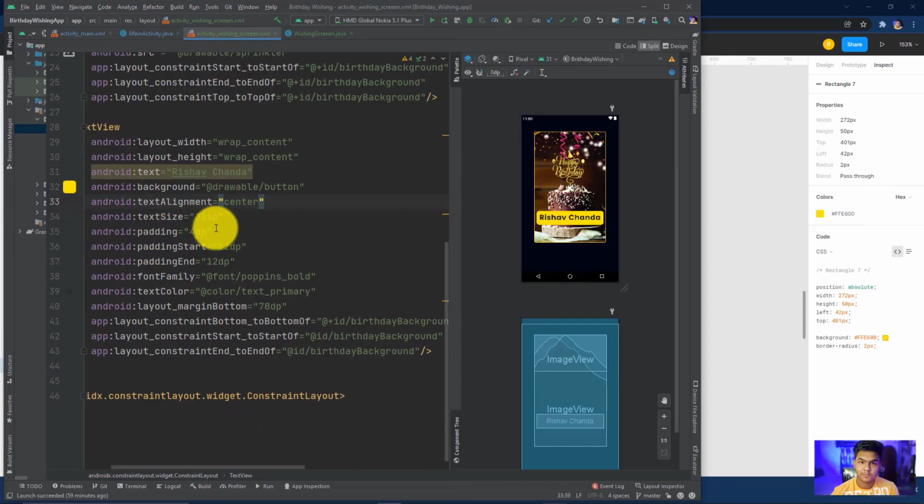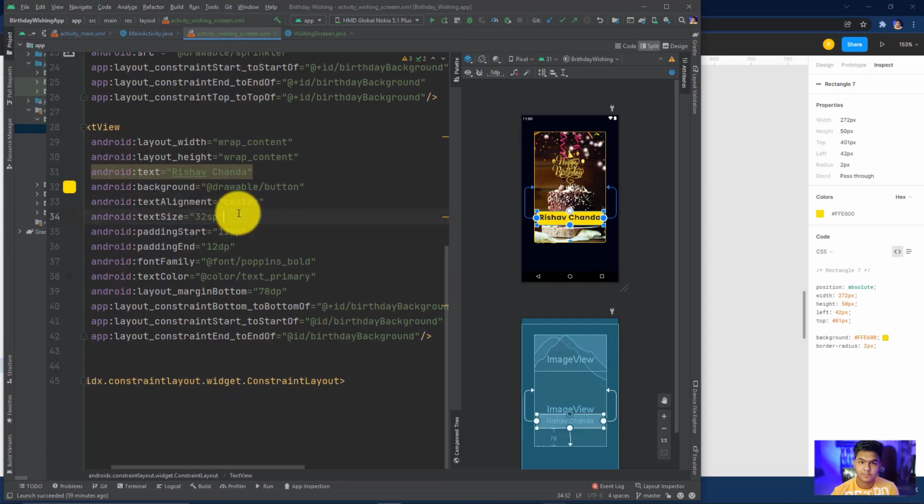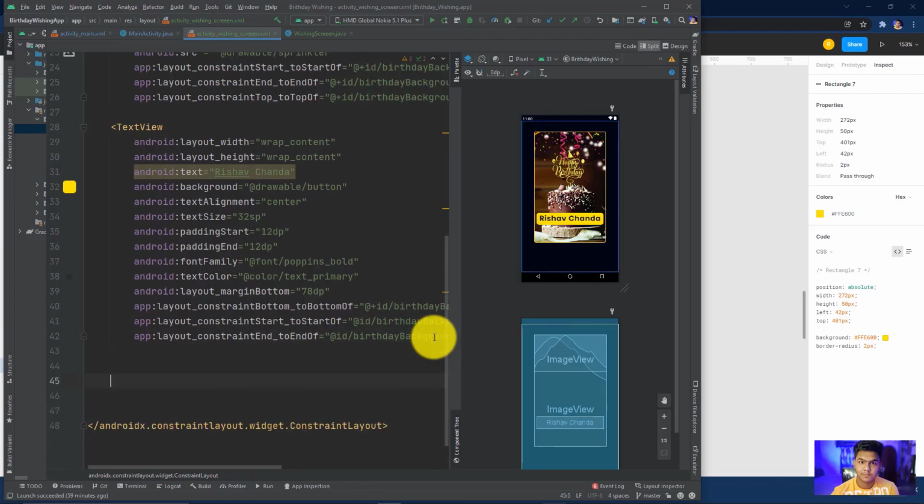But I am removing this padding because this one is not looking good. Yeah, now it's looking good. The padding start and padding end is required, 12 dp and 12 dp. Okay, and rest it's quite looking good actually. So we are done with this. Now the final part is the button, and once we are done with the button, I will be ending this session today, and we will be continuing in the next video.